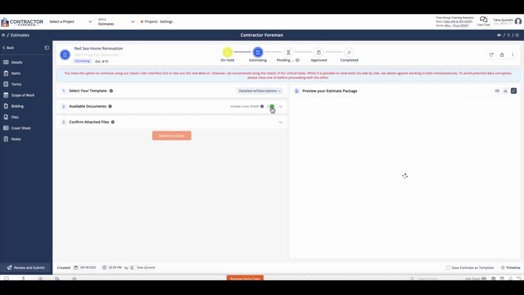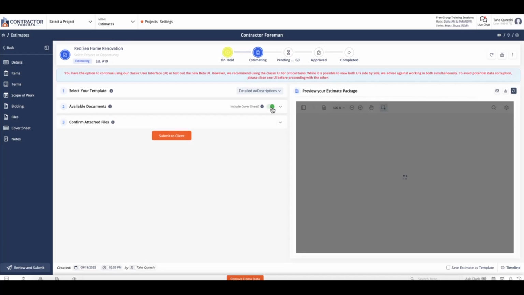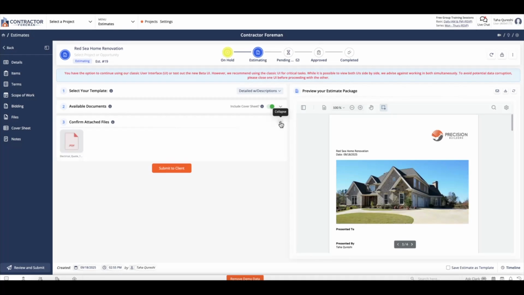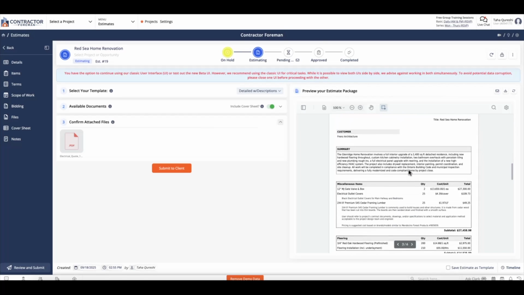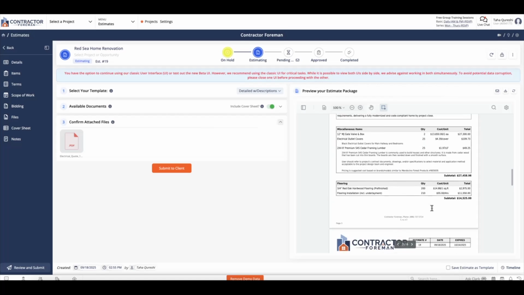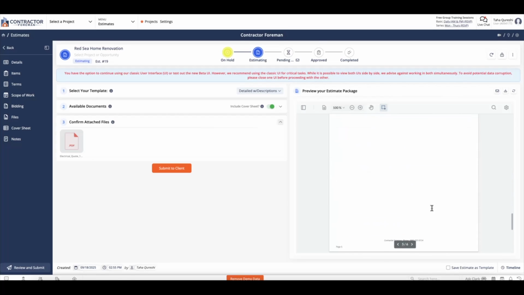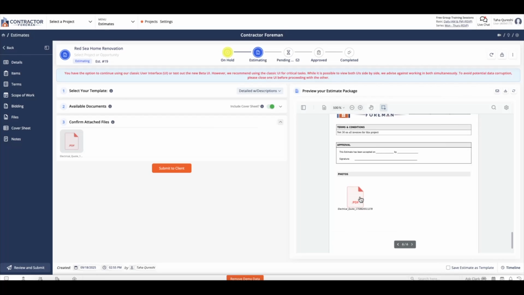We can also choose to toggle the cover sheet and see if we want to include it in our overall estimate. It'll be included one page ahead of the estimate. And lastly, we can also choose to add the different files that we added previously, and if we want to attach it with the PDF. Once ready, you can preview your estimate package that's going to be sent to the client. We have our cover sheet, the estimate detailed with descriptions, and a link to the file that we attached all the way at the bottom over here.